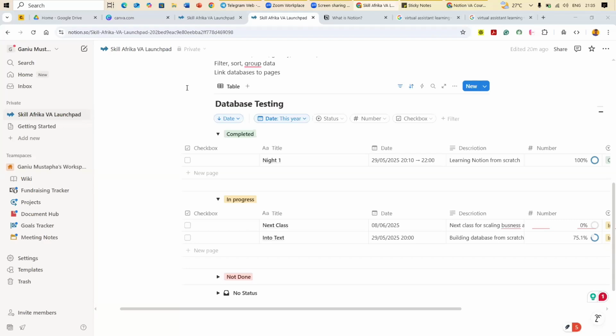Everything that we're going to be doing here is going to be relating to Skill Africa Launchpad. What we are going to be doing tomorrow, in our other classes, is also going to be linking to this particular page. Even though we open on that page, it's going to be linking to this database.